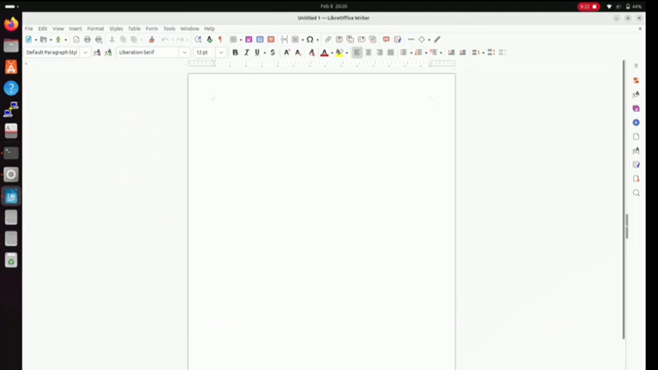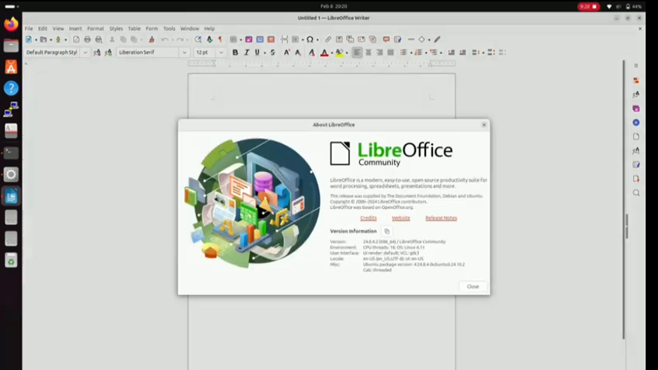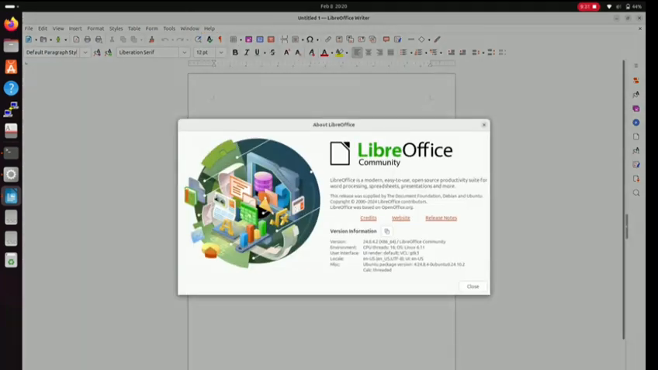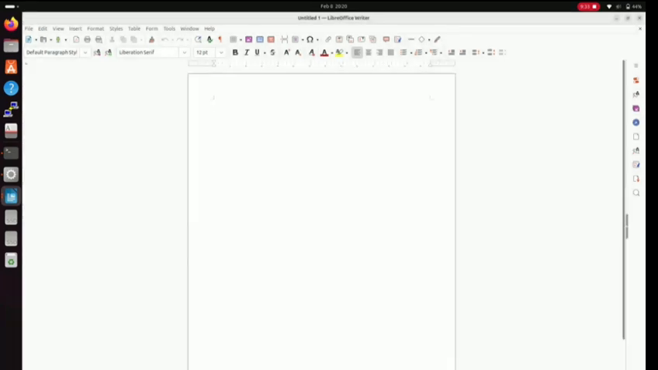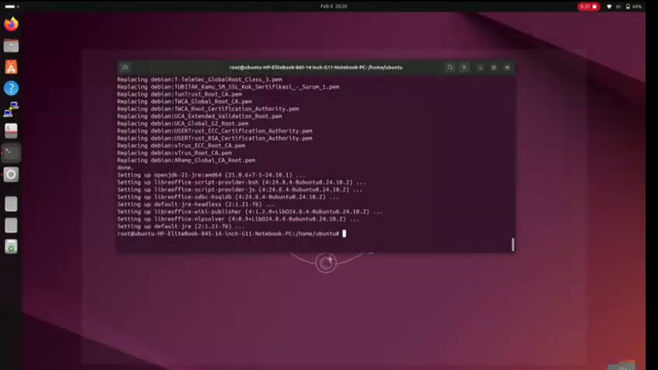You can also check its version, whether the latest version is installed or not. See, the latest version has been installed. So friends, in this way you can install LibreOffice in Ubuntu 24.04 or in any version of Linux.